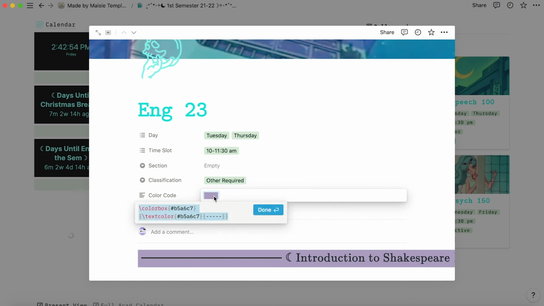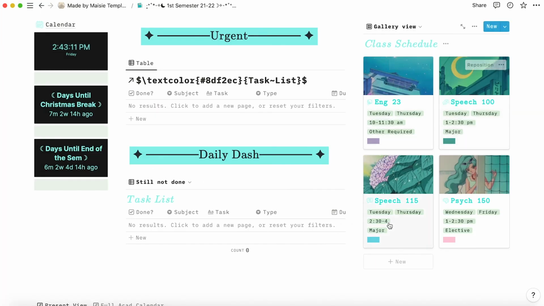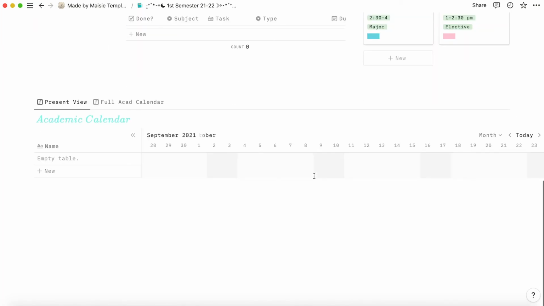And then the color code, like the actual color that I'm using, the way that I did that is also by KaTeX. You can see that is just a color box with a text color that contains 5 dashes. I think this is 5. Yeah, 5 dashes. And then they're just exactly the same color, so they just make a little highlighter looking thing on the bottom, and you can see what color each subject is. And that's just how it works.